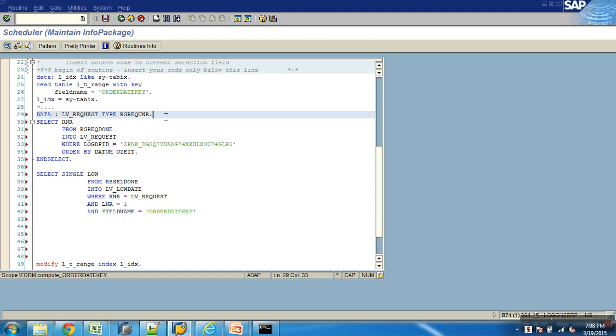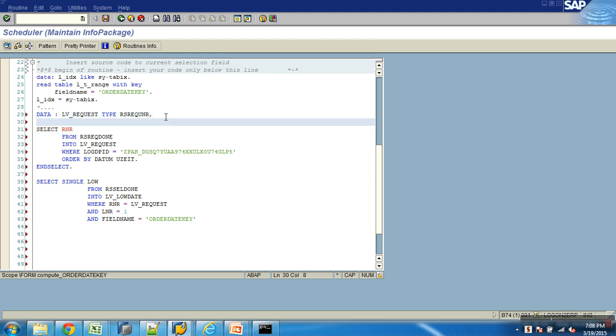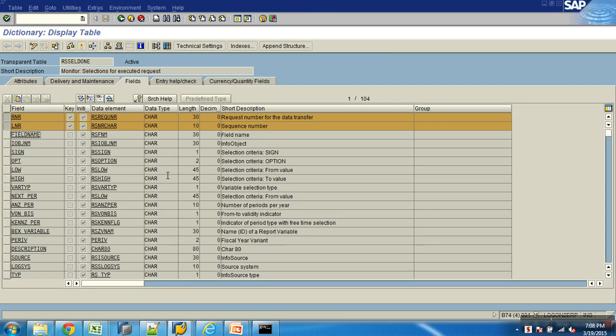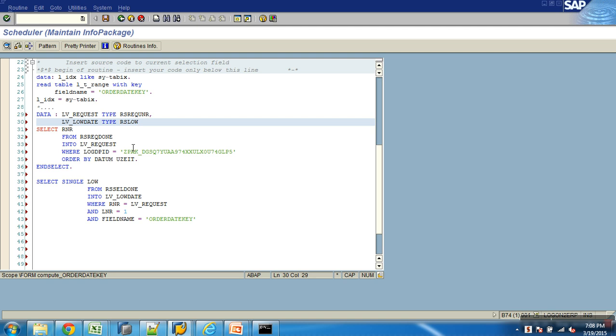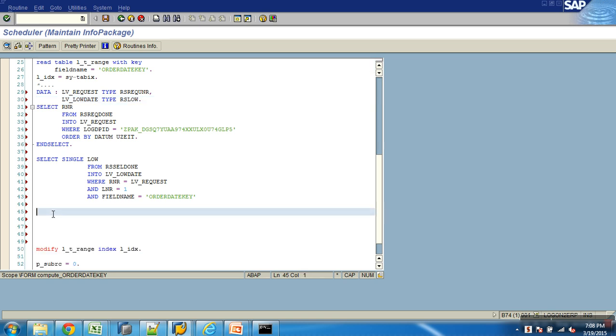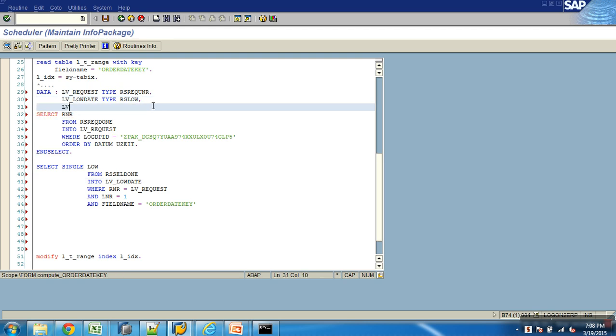Now let me declare one more variable, LV underscore low date, where I'm collecting it. It's like a date, right? The type is RSLOW, which is char 45, very big, so I need to convert that to a date type. So let me declare one more variable of date, LV underscore date, of type SY-DATUM, similar to SY-DATUM.